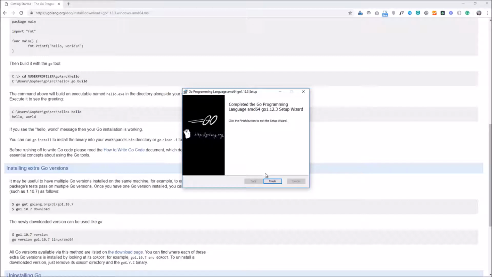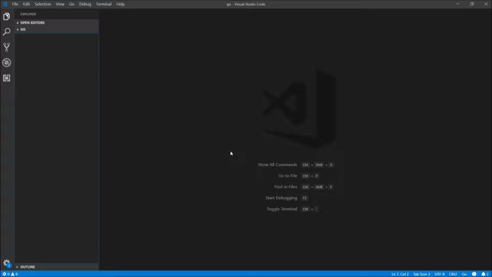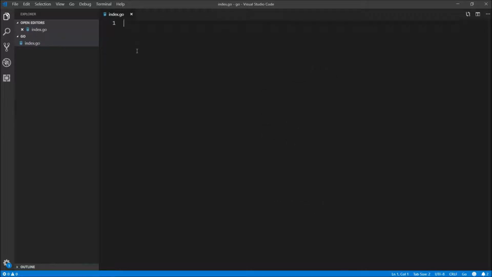Okay, now here is a finish button. I need to click on the finish button. Now I have installed it. Now here is the code editor. As you know, we are using VSC, Visual Studio Code, for the Go language. So first of all, we need to make a new file in any directory you can choose in your system. I made the directory name as Go, and the file name I'm writing as index.go, and just go here.